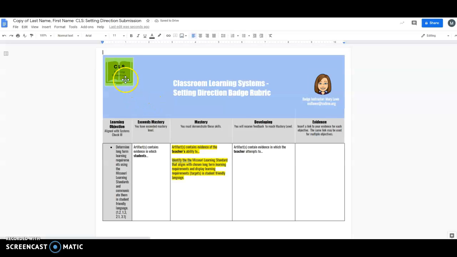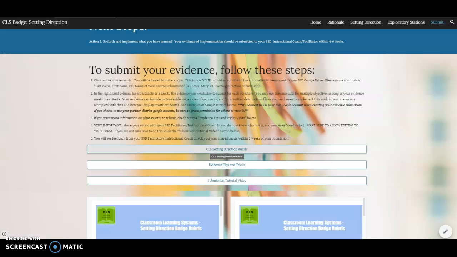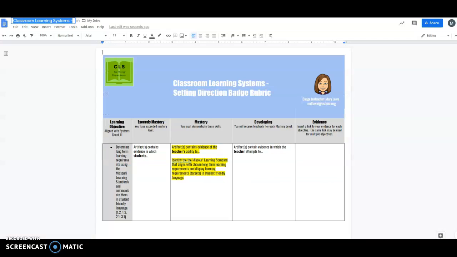All right, here it is. I know I need to change the title at the top, so I'm going to go ahead and delete this. And if I can't remember exactly what I'm supposed to do, I can always go right up here to my tabs at the top of the screen. By clicking this, I can go right back. It says last name, first name, CLS, name of the course submission.